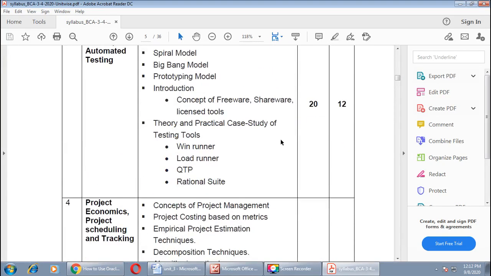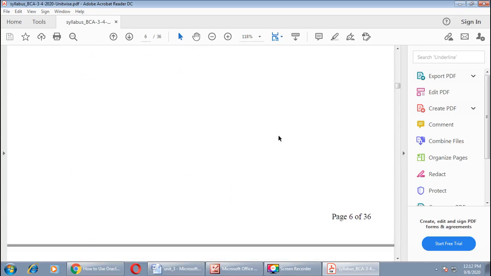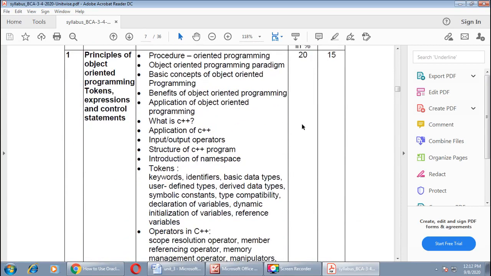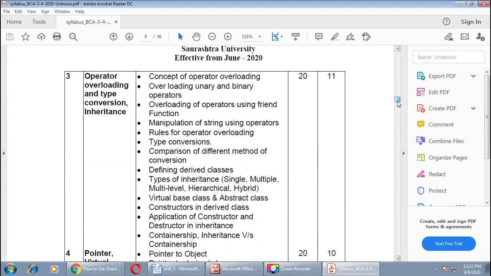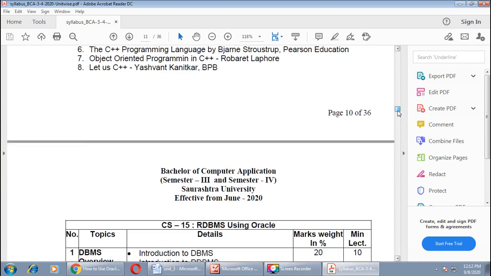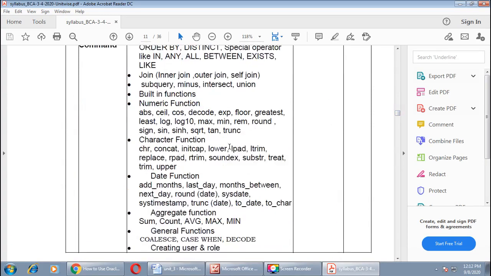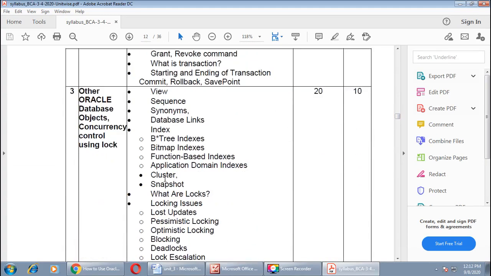You can see the content of unit 3, RDBMS. Yes, the title of this unit is Other Oracle Database Objects and Concurrency Control Using Lock. The weightage of this unit is 20%.